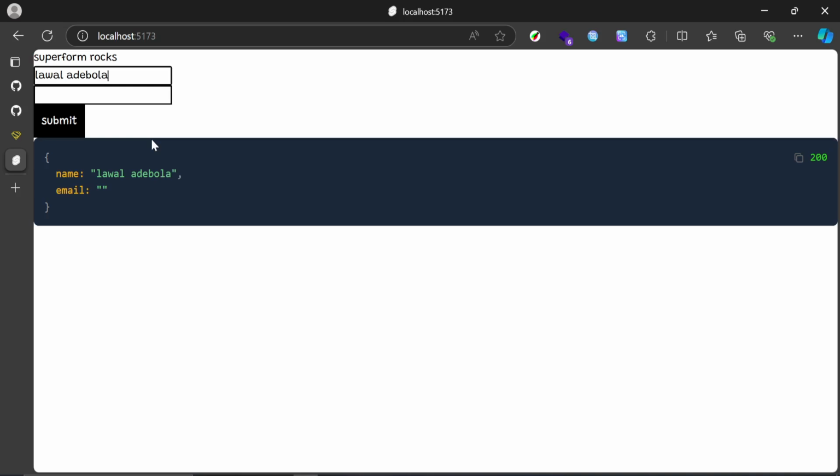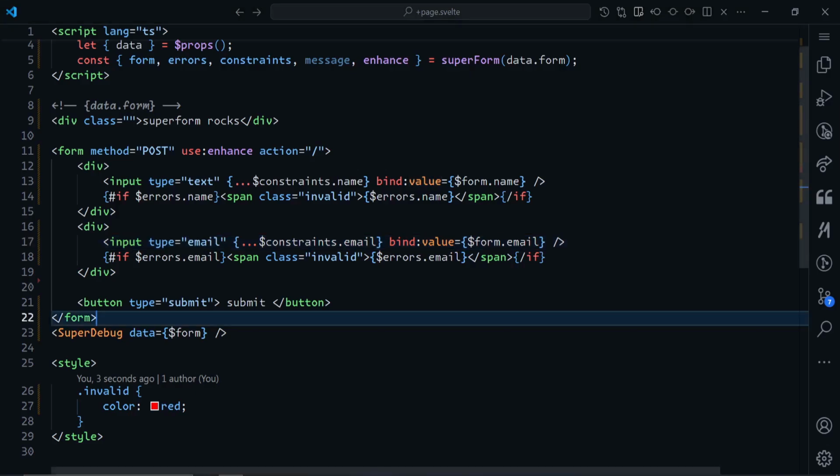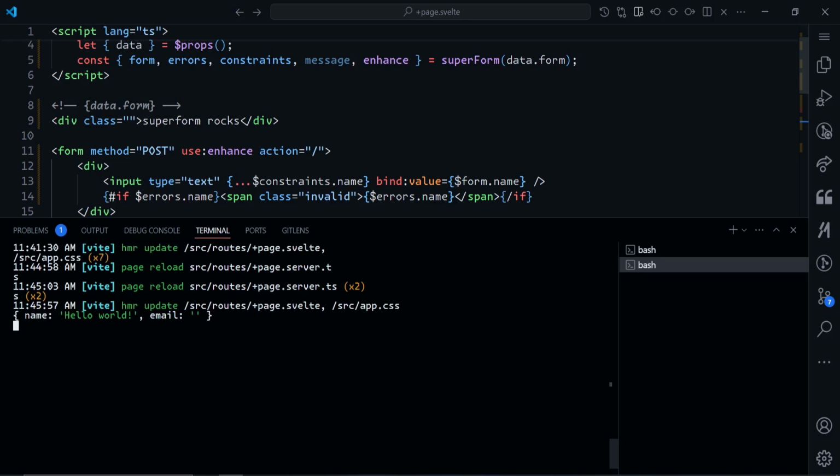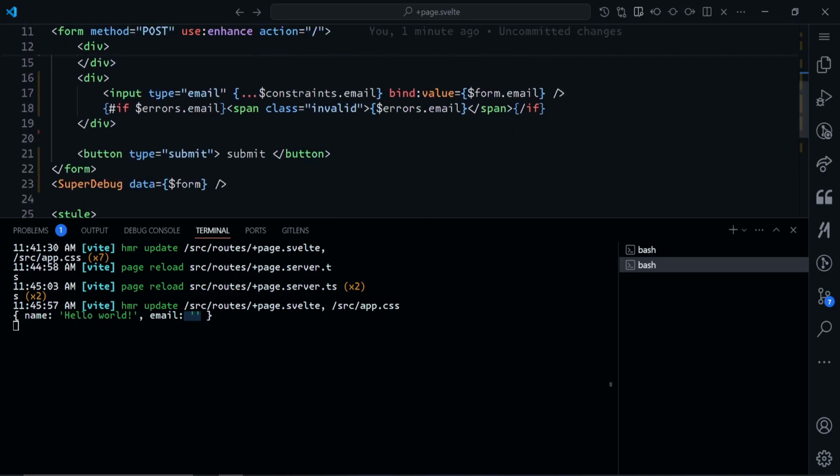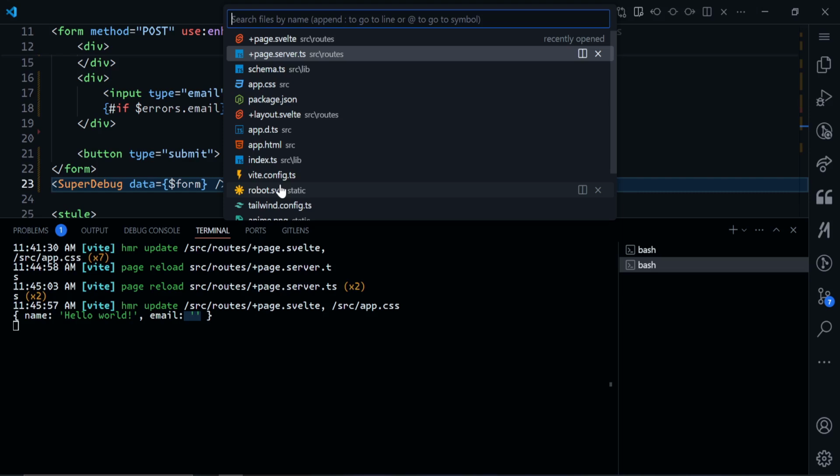Lawal Adibola. As you can see, it actually updates as we type on the input. This debugger shows what we're actually writing. And for the email, .com. And if I click on submit, you see it tells us invalid email for some reason. I think that email was valid, but it wasn't valid. So it gives us invalid email. And we also see things logged out to here. As you can see, we have the hello world logged out and the email is empty. And the reason why this is showing the default value is because this didn't actually pass the Zod validation.